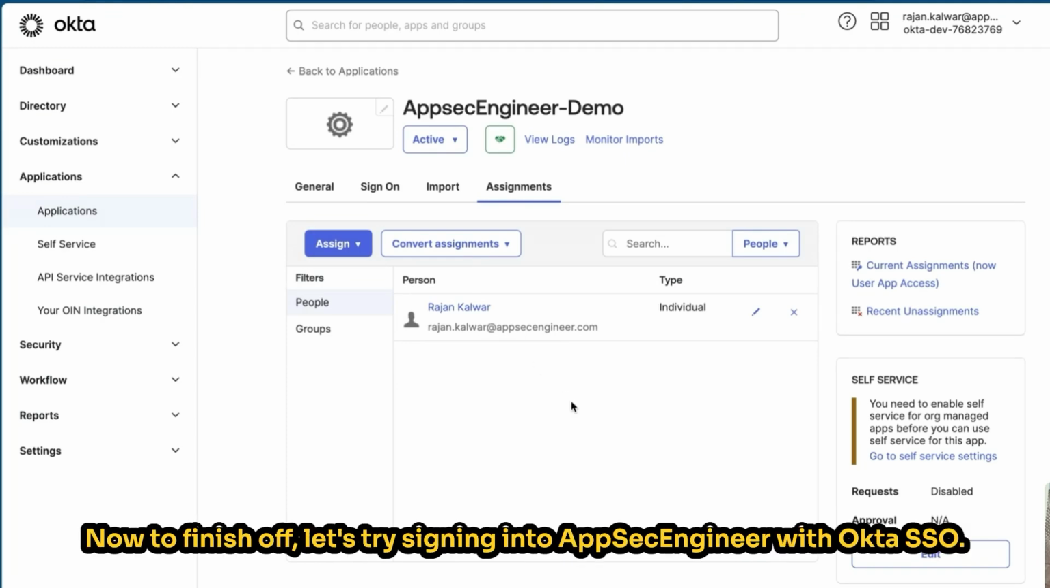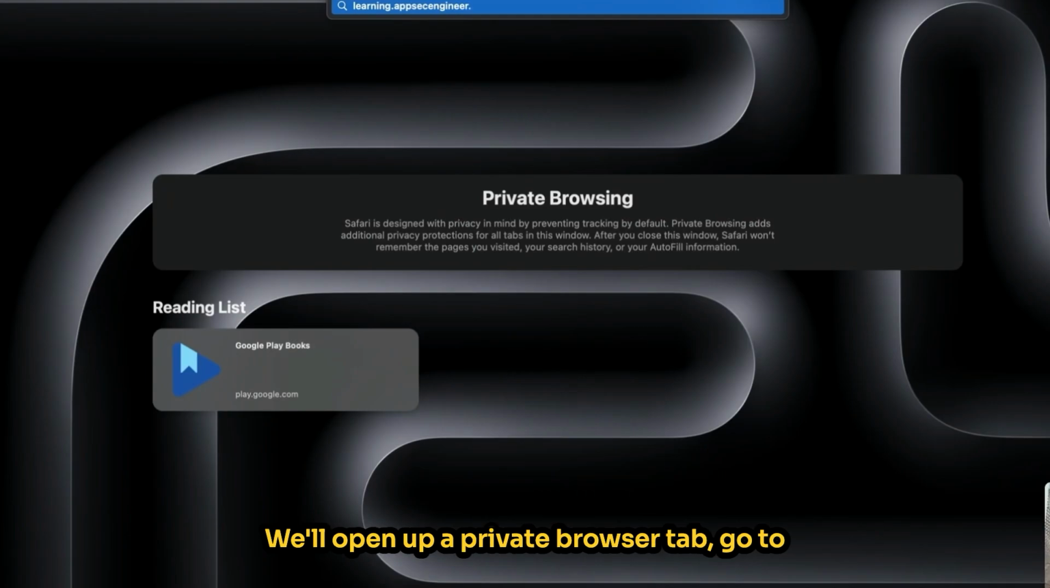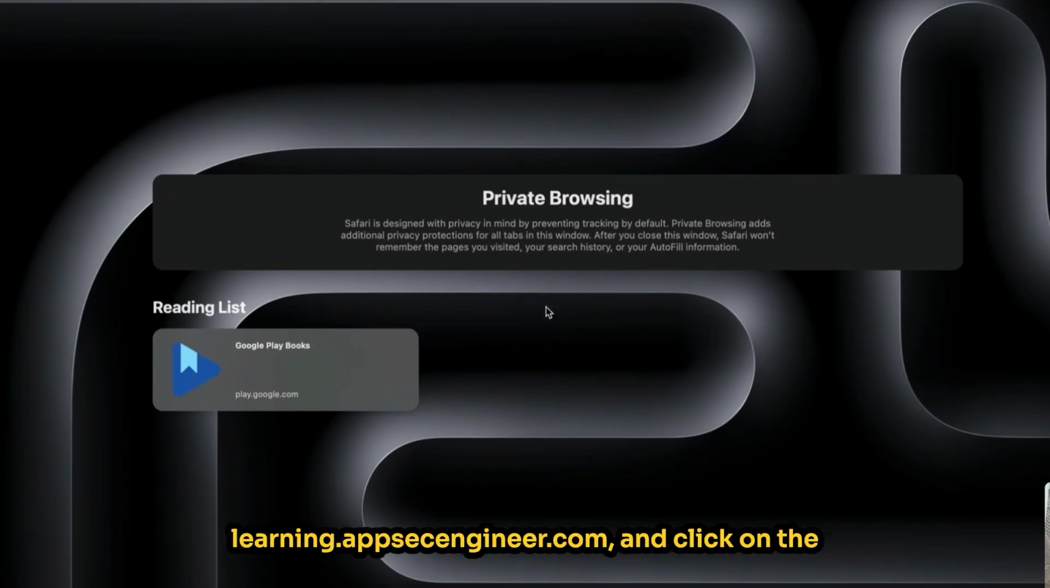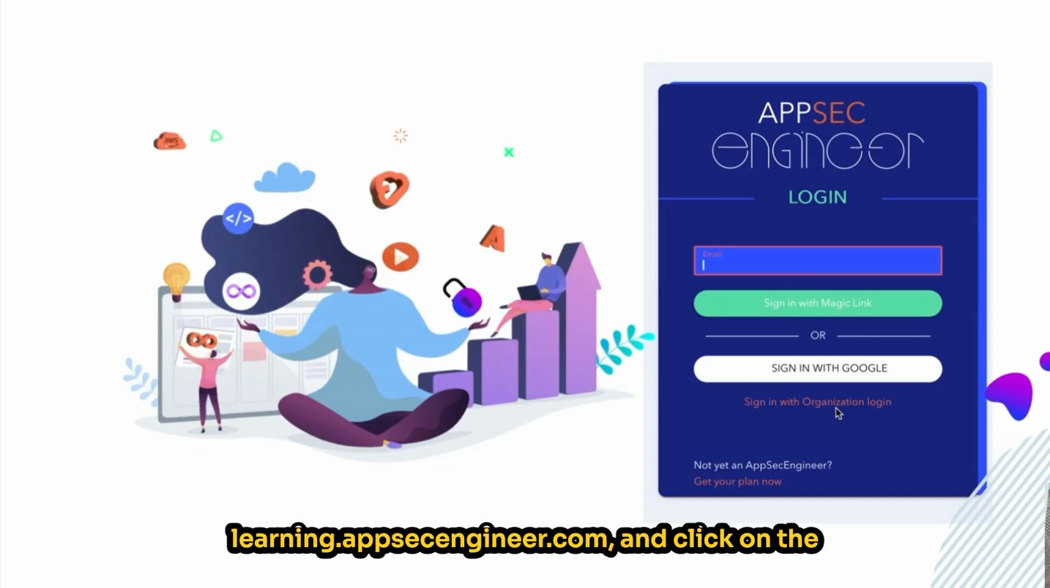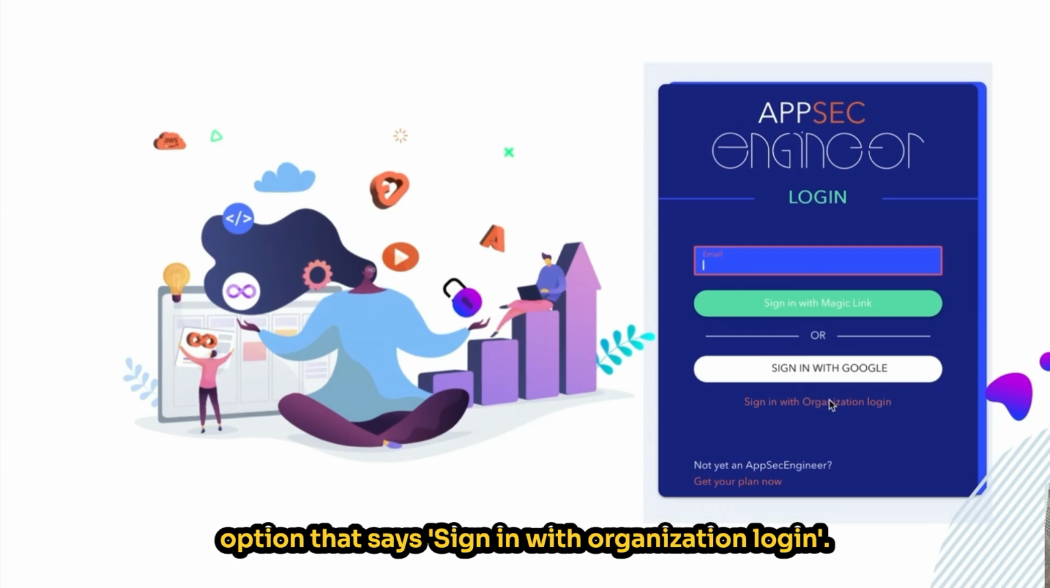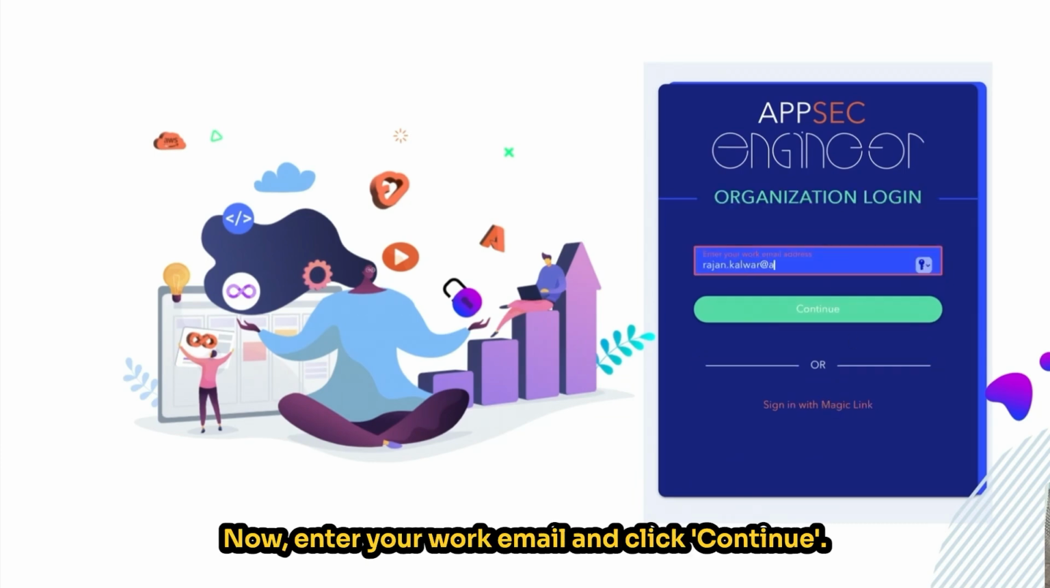Now to finish off, let's try signing in to AppSecEngineer with Okta SSO. We'll open up a private browser tab, go to learning.appsecengineer.com and click on the option that says Sign in with Organization Login. Now enter your work email and click Continue.